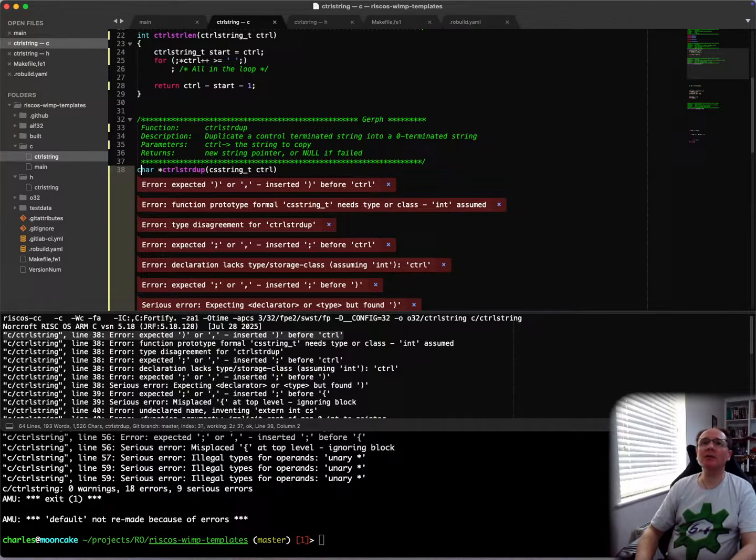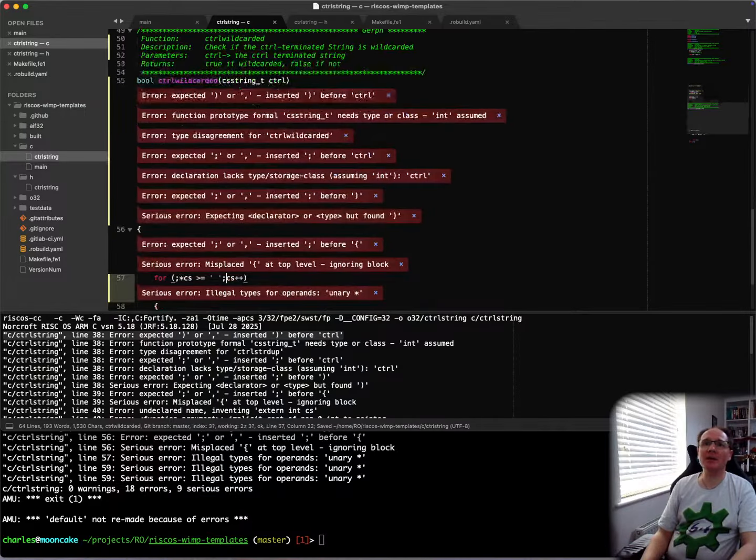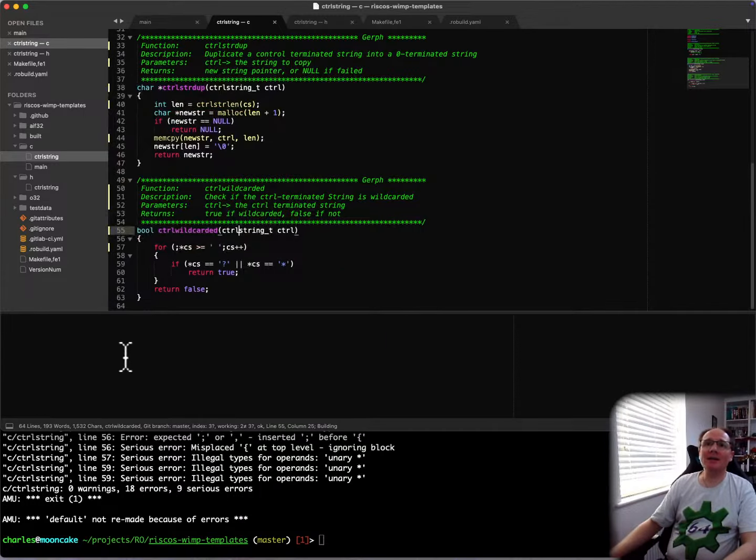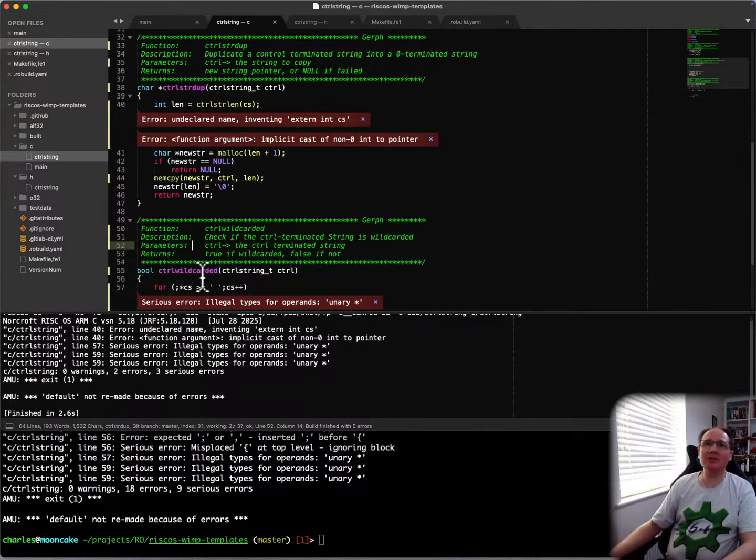Expected bracket, oh, because it's not called CS string, it's called control string. Have I got another one of those I've made a mistake on? Yeah, there we go. And I've used CS here when it should be control.